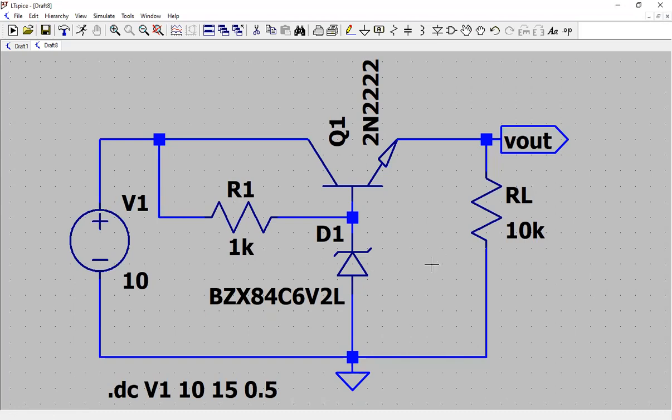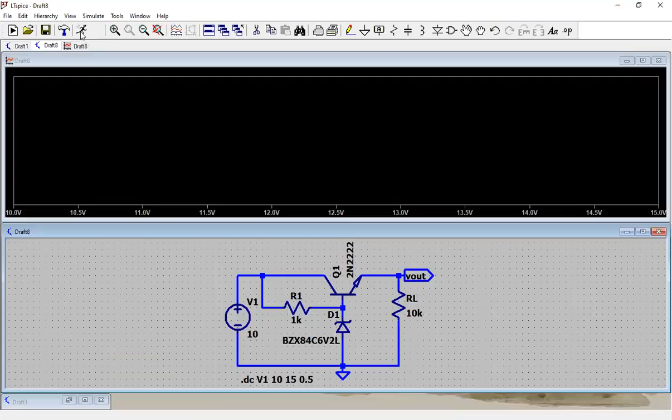So I am ready to simulate this circuit. So I click here, the running man. I click and see I got this waveform window open, where on the y-axis I don't have anything, but on the x-axis I see some reading like 10 volt to 15 volt. That is what my sweeping is.